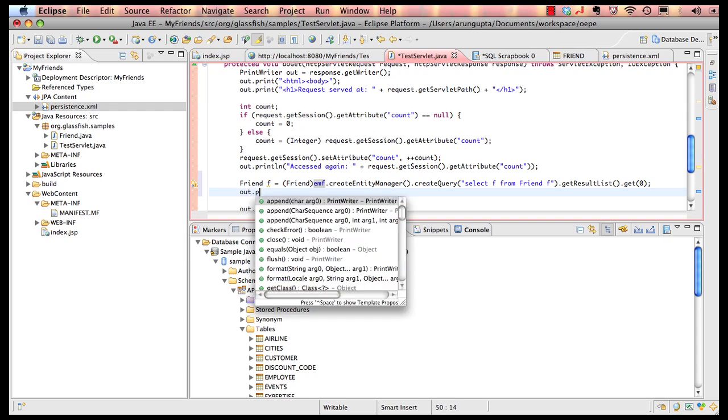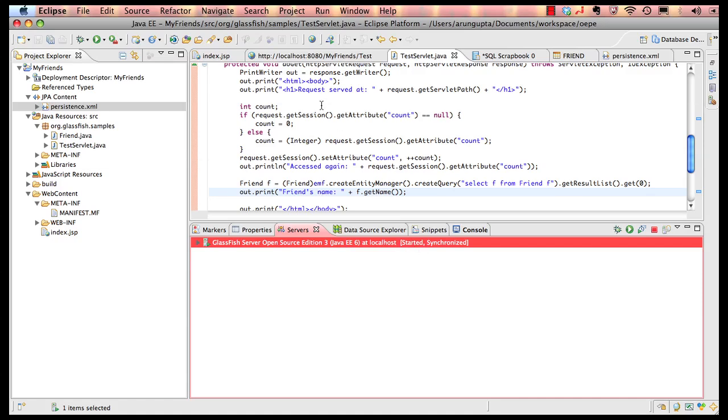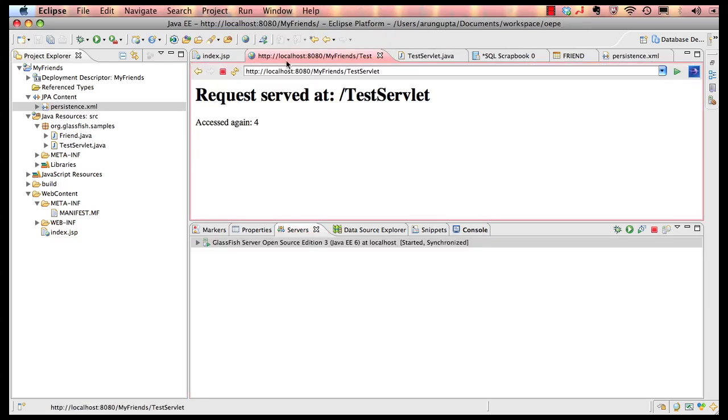Finally, I can actually print some value over here. So I could say out.print, and I can say friend's name, that would be f.getName, and close it over here. So let's save this file. Once the publishing is done, which is pretty instant and is already synchronized, I can go to my output page, refresh it, and here it says friend's name is Peter Humphrey, which is a name that we indeed added to our database. So you can quickly add database interaction in your application using a servlet.